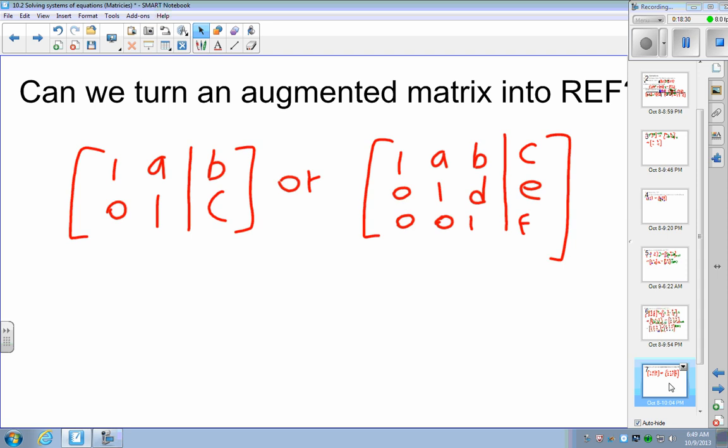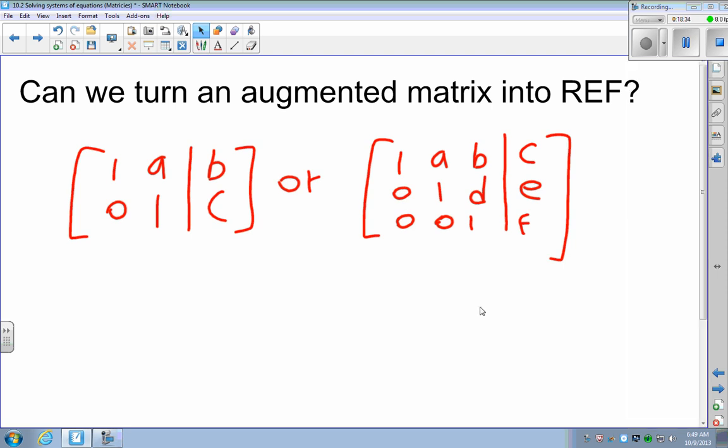So anyways, can we turn an augmented matrix into REF form? What this is asking is, when we write our system of equations as a matrix, can we REF it and use that to help us solve it? And the answer is yes, we can. Now we have this equal sign right here, if you remember, in our system of equations. We're still going to want ones on the diagonal, but over here you'll just have numbers.